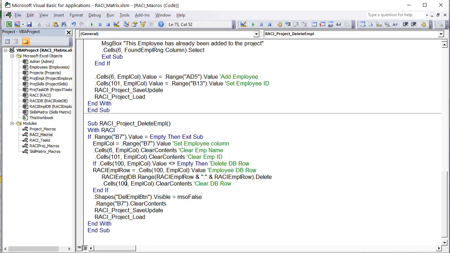We can do that with the following. If cells 100 employee does not equal empty, then delete the database row. The RACI employee database row is going to equal whatever's in 100, the employee database row. Then we can delete it from the RACI employee database. This is the database, this is the row and the colon, and we're going to delete this row, delete database row, although it's relatively obvious. And then we want to clear the contents of 101. I also want to clear the database row inside that, clearing that database row.